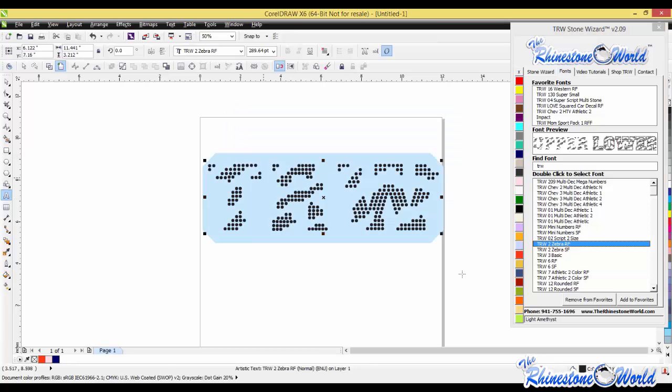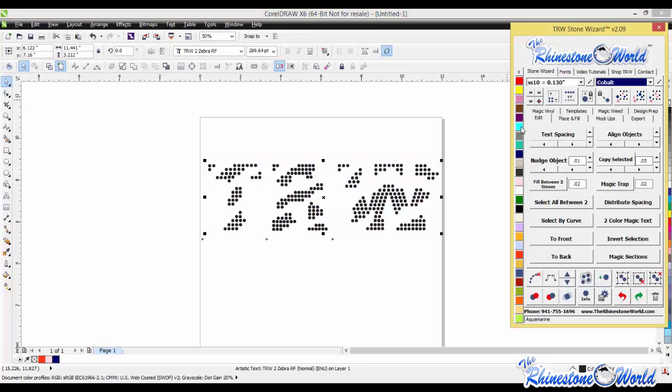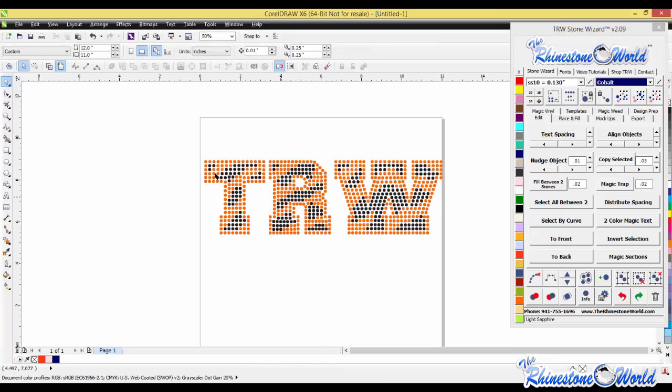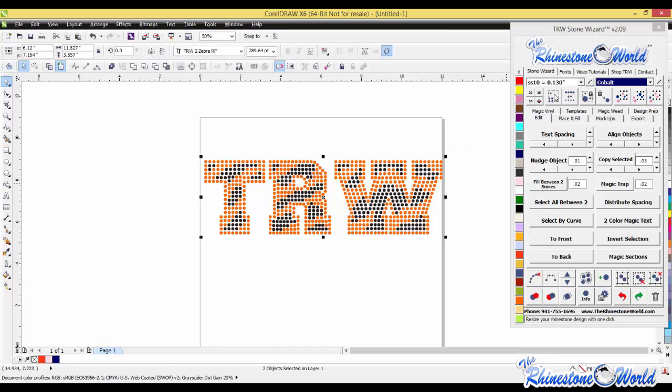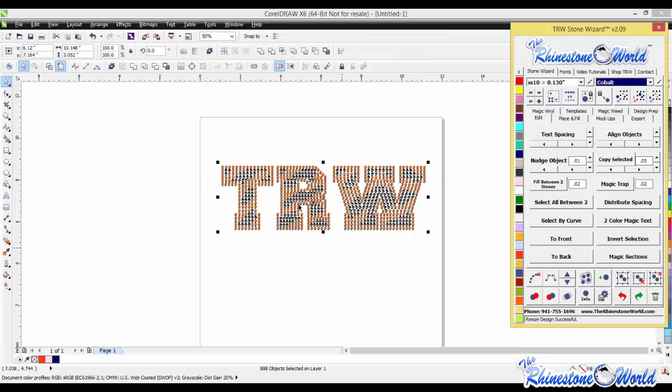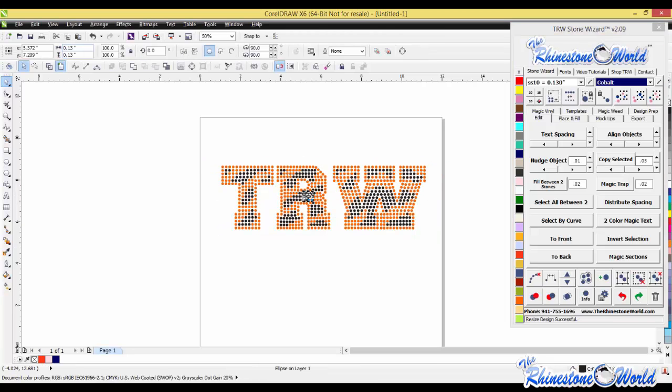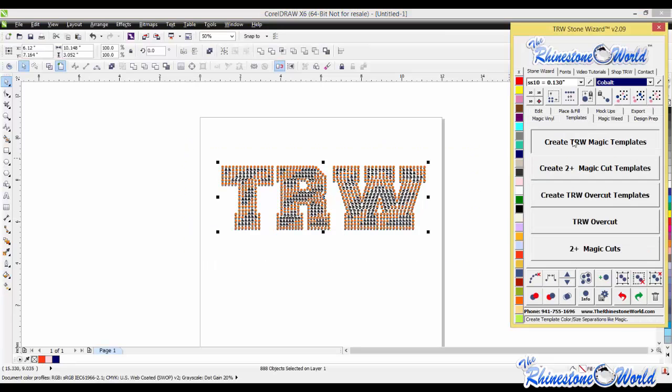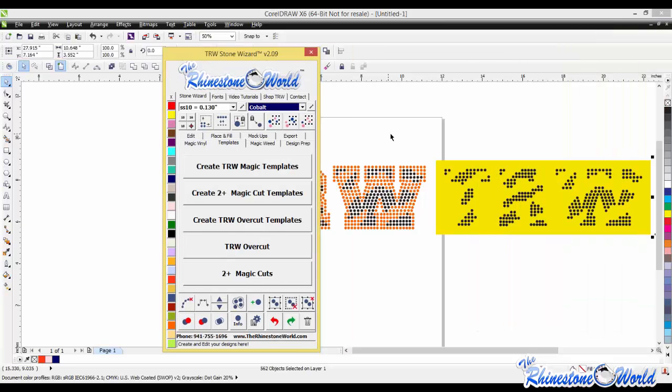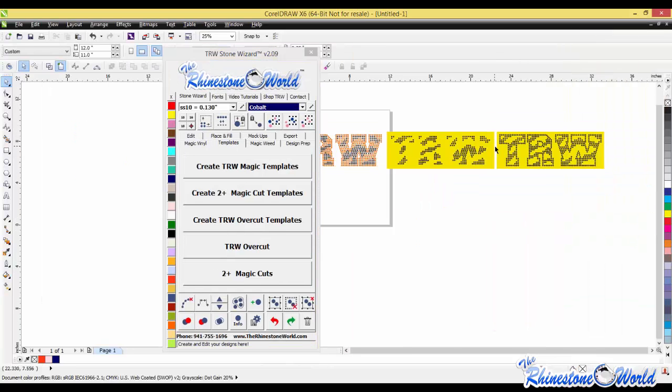As you can see right now, it looks like we only have the outline of the design. So I'm going to go back to my Stone Wizard, go to my Edit tab, and now you see the 2-color magic. That's basically going to add the second color to it. Now we have our 2-color design, and all we have to do from there is resize it. Now you have a cool custom 2-color zebra font created, ready for cutting. From here, you just go to templates, create your TRW magic templates, and now you have your 2 templates ready to send to your cutter.